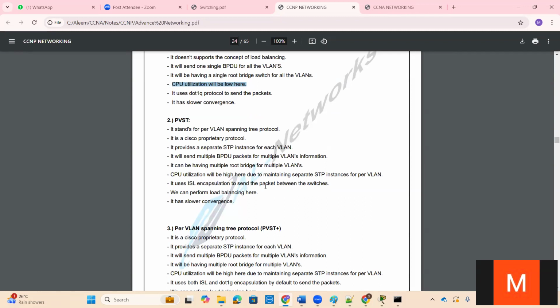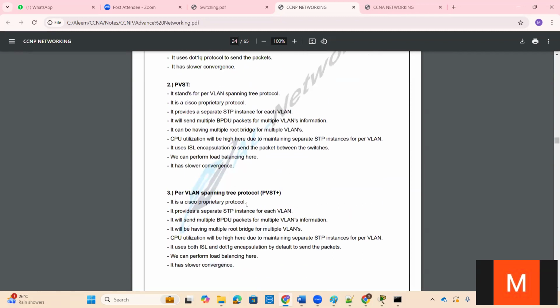And here CPU utilization is very high, and it uses ISL encapsulation to send packets. So comparison of PVST plus and PVST: here it will use only ISL, but here it will use .1Q also. That is the main difference between PVST plus and PVST. Nowadays we are using PVST plus only. It supports .1Q as well as ISL, but PVST supports ISL only.